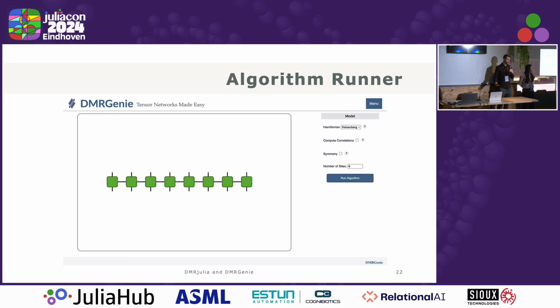So, more on the algorithm runner. Here is an example page of it. You have a number of sites. Here we have 8 sites, so that would be, say, 8 electrons in a spin model, and then you would apply some Hamiltonian, your model. Here we have the Heisenberg model selected.